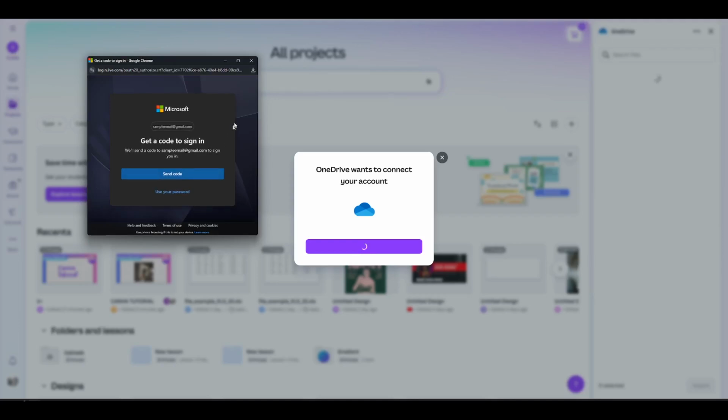If the sign-in window doesn't appear, check that your browser isn't blocking pop-ups. If you're logged into the wrong Microsoft profile, sign out in the pop-up and switch to the correct account before approving. If approval fails on a work or school account, your IT admin may need to allow the app. Try again after they enable access.